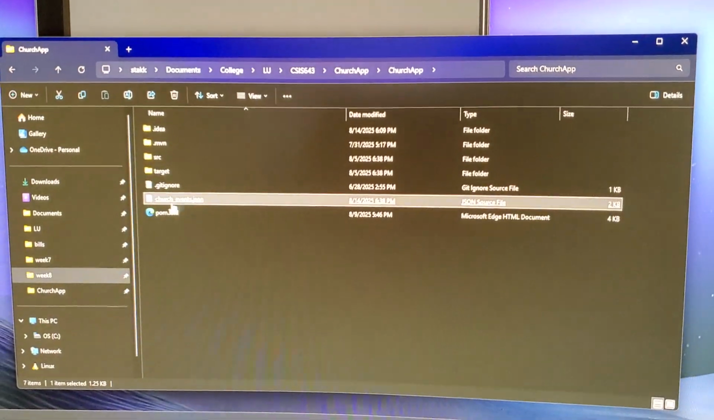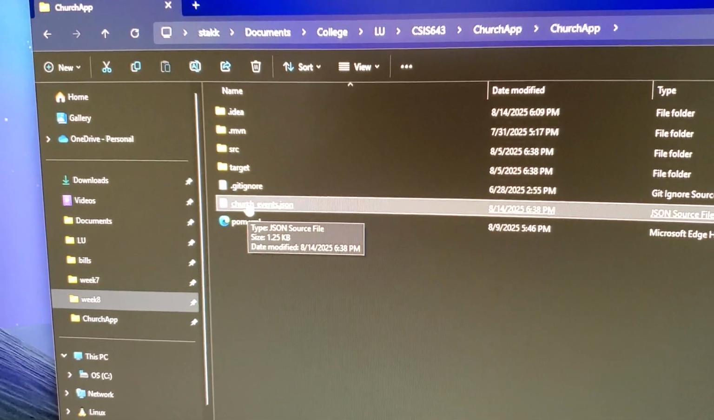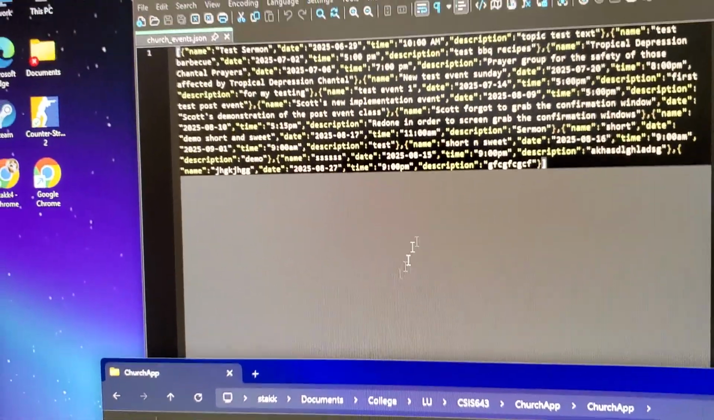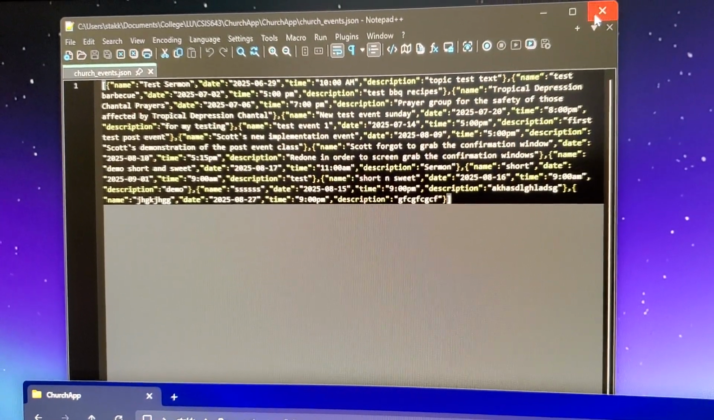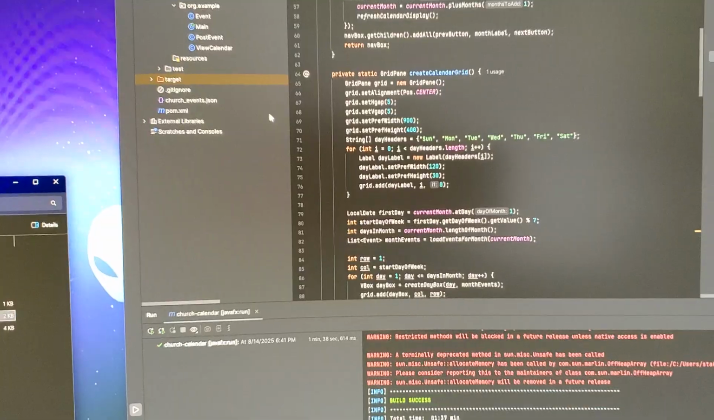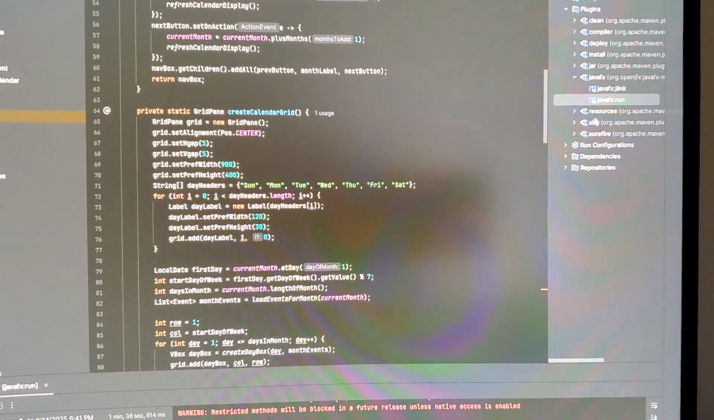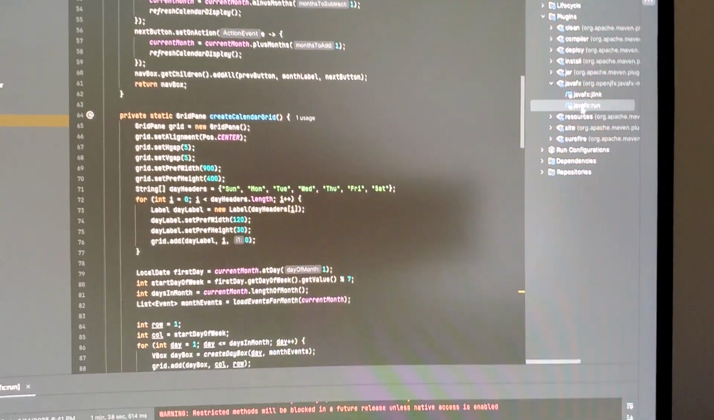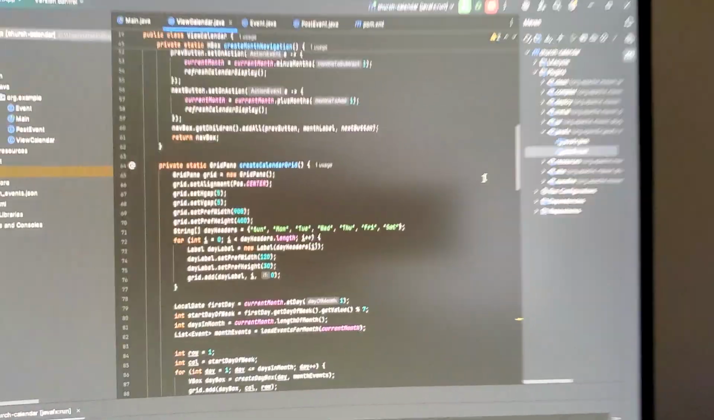For the purposes of this application, persistent storage is handled through an external JSON file that resides in the root directory of the application. I pulled it up here really quickly in Notepad++. It's not very well formatted, but it is meeting the needs of the application in terms of persistent external storage. So we can go ahead and fire the application up. Again, we're using the JavaFX framework and building with Maven, so we'll go ahead and run the application here.